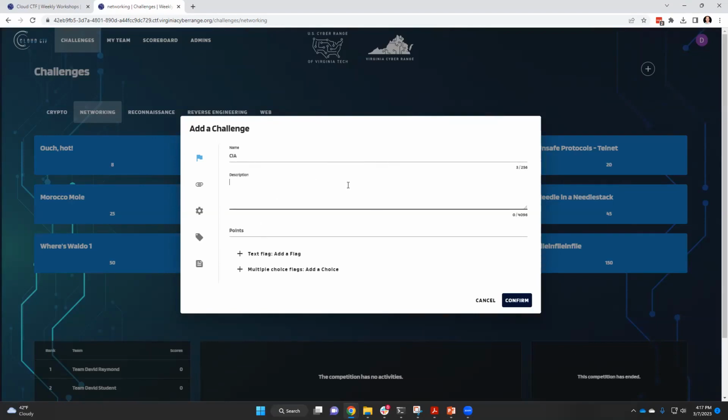And here's the description. This is the message that the student gets when they select the challenge. And so this description is, what does the A stand for in the CIA triad? What's the A stand for in the CIA triad? Let's see if I can spell today. There we go. Okay. And this I think is a pretty easy challenge.